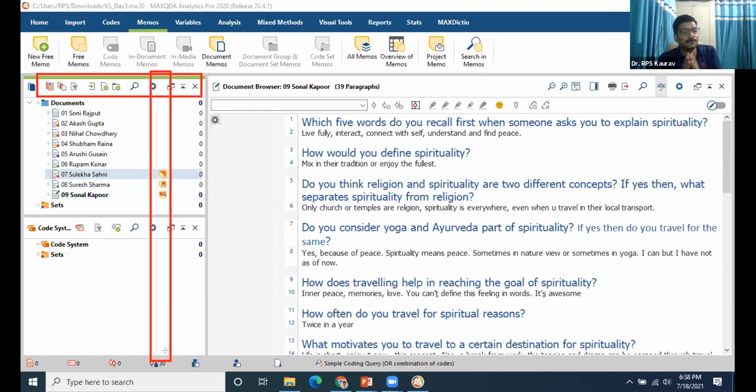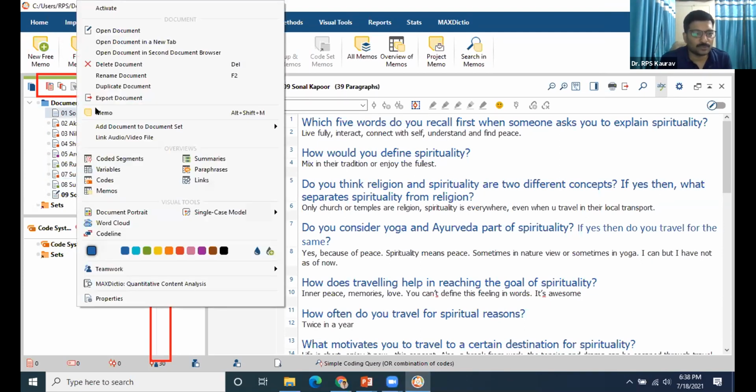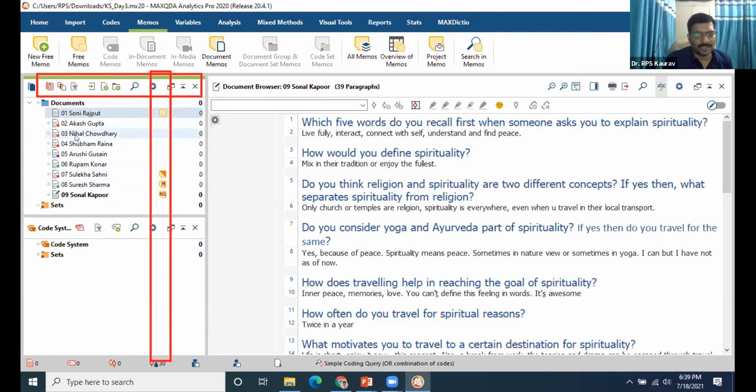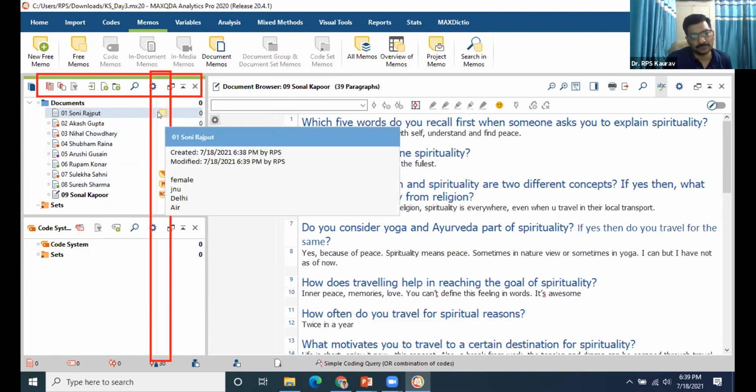And why do we need to attach a memo? Let me give you another reason for using memos while creating a coding mechanism. Maybe you can make a small memo within the Sony Rajput file and have a comparison. You can say a female from JNU, from Delhi, and she travels by air most of the time. While you are reading the file of Sony Rajput, just hover your mouse on this and you will get female, JNU, Delhi, and air.